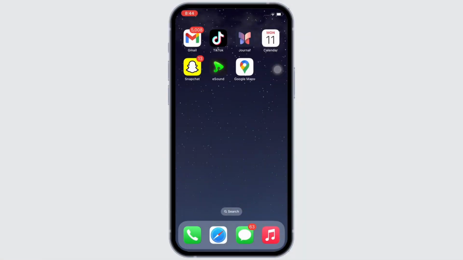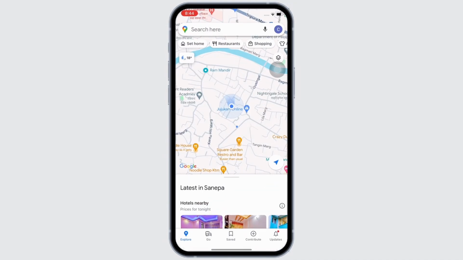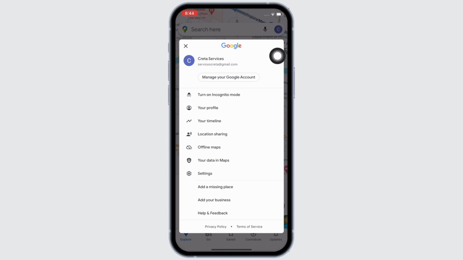I will take you through the step-by-step process on how to turn on voice navigation on Google Maps. Now let's get right into the tutorial. In order to turn on voice navigation, go ahead and open Google Maps on your device. Here, tap on your profile icon on the top right of your screen.